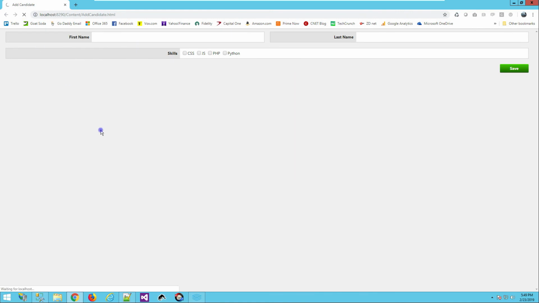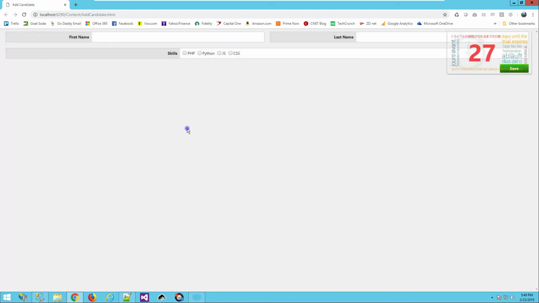Recycle the page and see what happens to the order of the checkboxes. And as you can see, the order has been changed to PHP, Python, JS, and CSS.